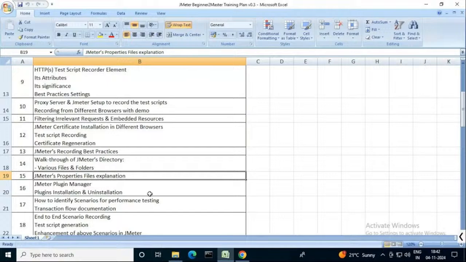Then we will see the JMeter plugin manager, how to install the plugins, and how to uninstall the plugins. So what is a plugin? Your JMeter will have its core features, right? In addition to that, you can have additional features as part of JMeter by using plugins. Plugins are additional pieces of software which you can use along with JMeter to enhance the capability of JMeter. So we'll see about the JMeter plugins manager and the plugins installation and uninstallation.